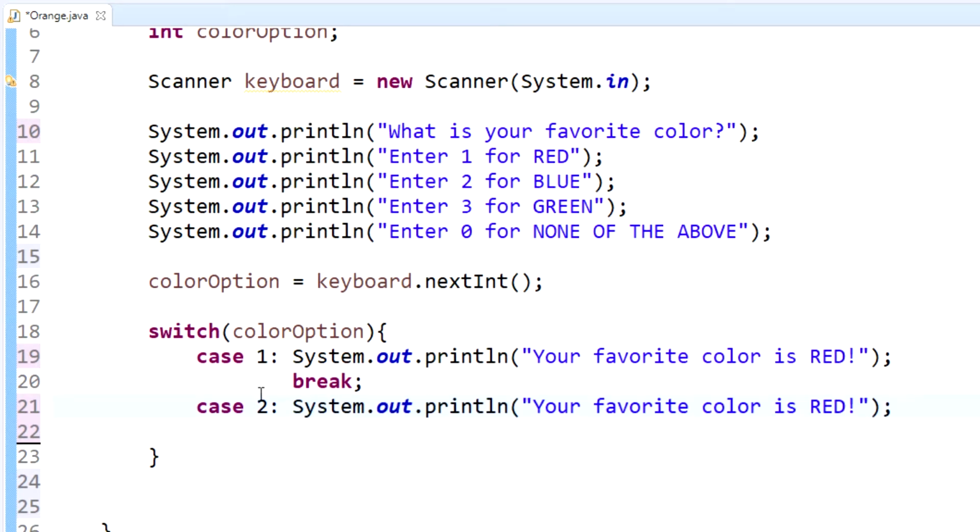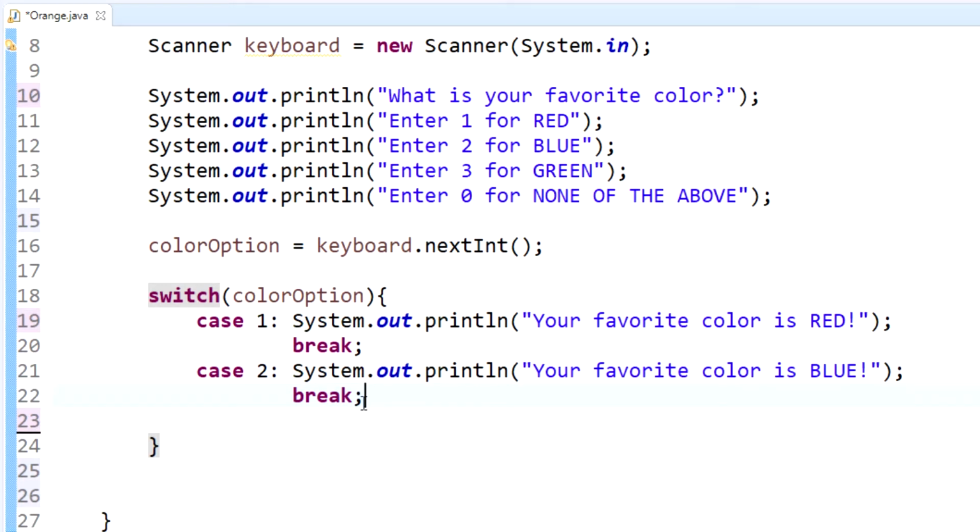So for when it's 2, that would be right here, so it's blue. Your favorite color is blue. And again, you have to have a break, all lowercase, and then a semicolon. And the break, like I said, it breaks out of that switch statement. Otherwise, it'll go through each case.